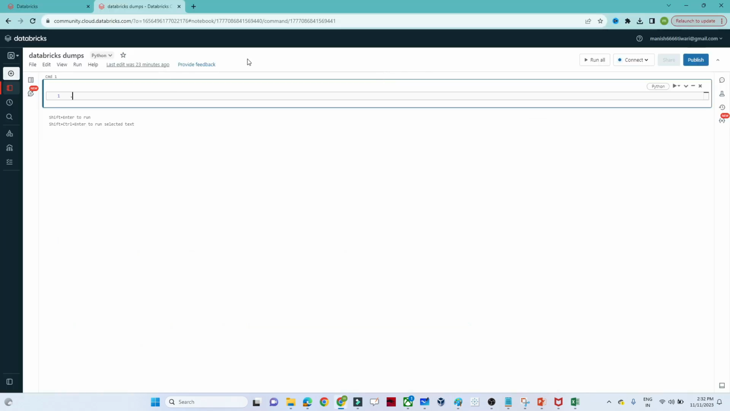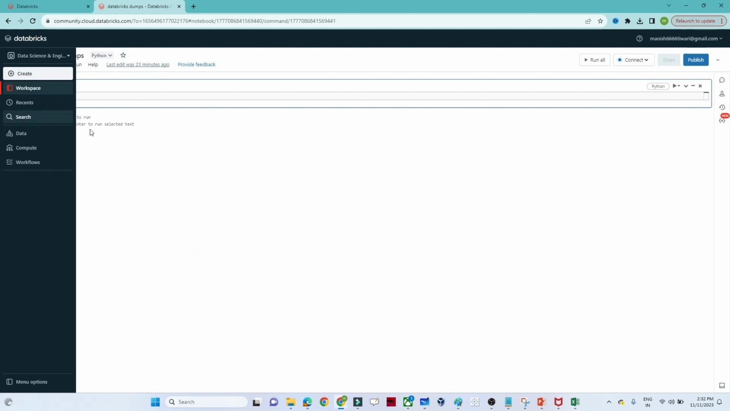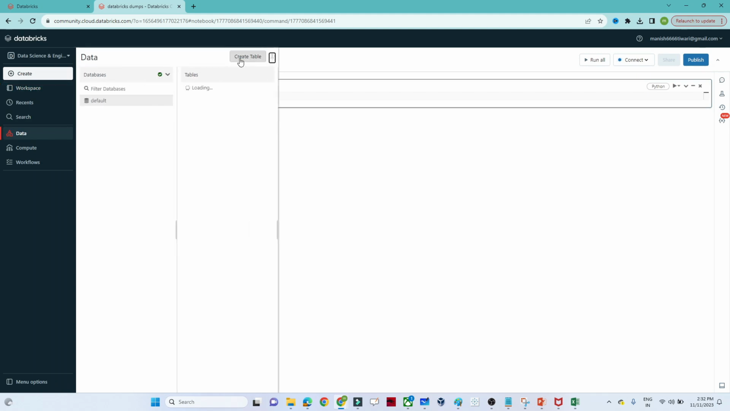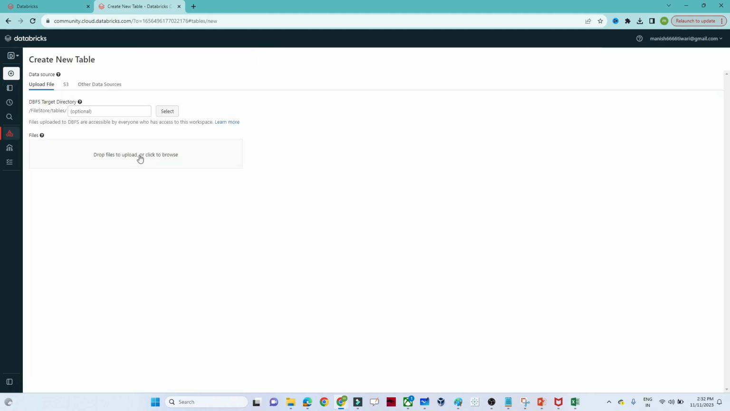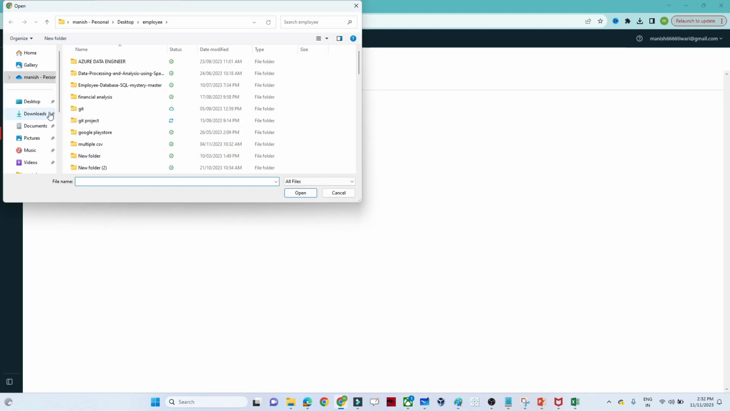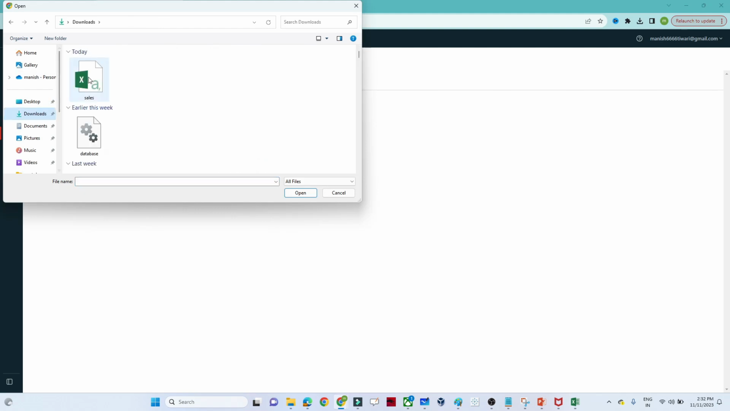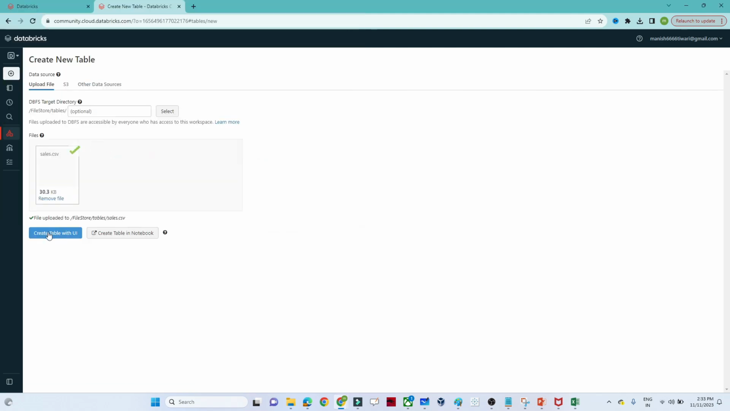So this is my Databricks notebook. First I will load the data. I'll go to data, create a table, and I will try to load this particular sales file. I will click on create table with UI. So we are going to create a table with UI.